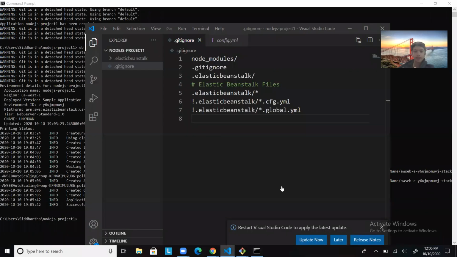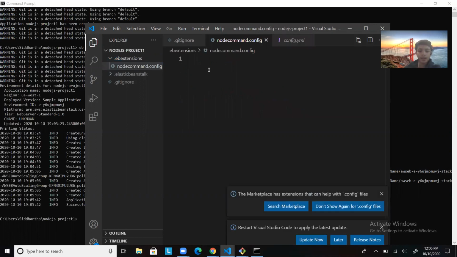Okay. Next, I'm going to create a folder for our configuration. That's going to be .ebextensions, and you have to name it exactly like this. Now here, I'm going to create a new file, and it has to be called node-command.config. This is going to be our node command. Here, you have to spell everything exactly right to what I'm doing. So it's a little bit confusing. This is where you'll probably make the most mistakes, but it's only like 3 lines, so it should be okay.